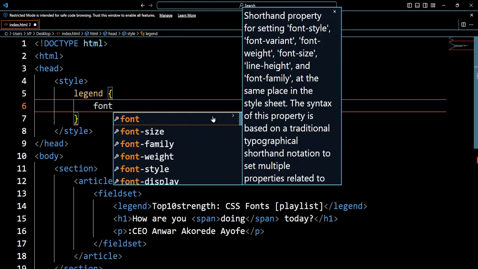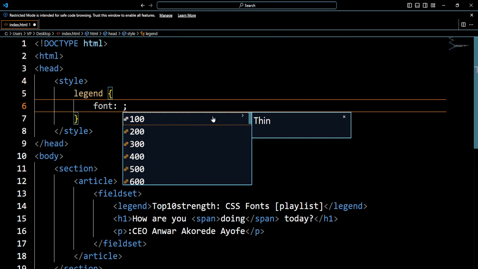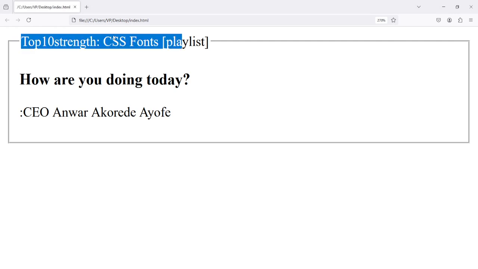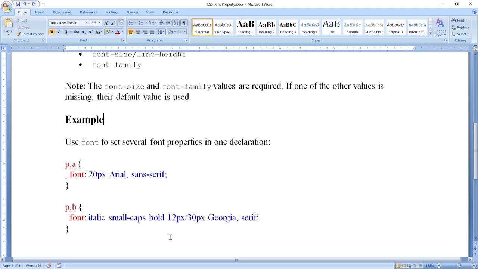the font property. You should be looking at this legend element text right here, which is the one I want to manipulate. In our document we noted that the font size and the font family values are required. That is, they are compulsory.